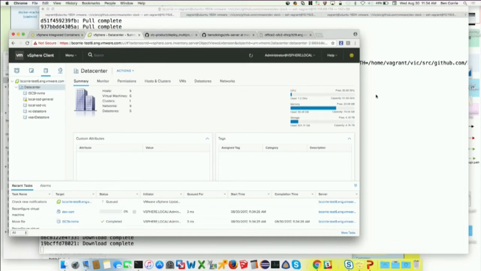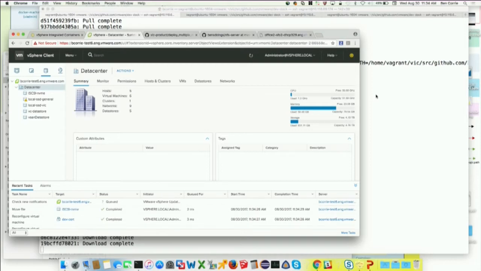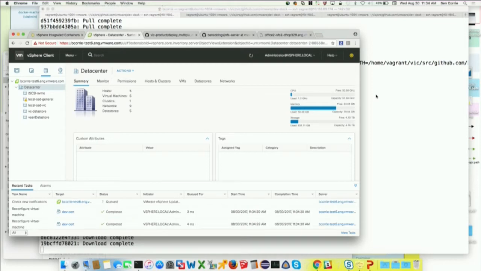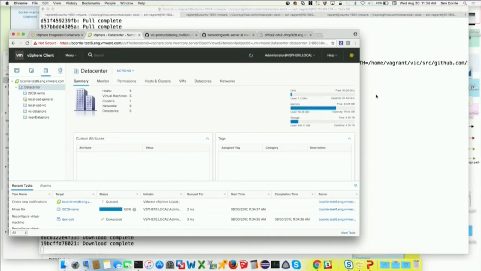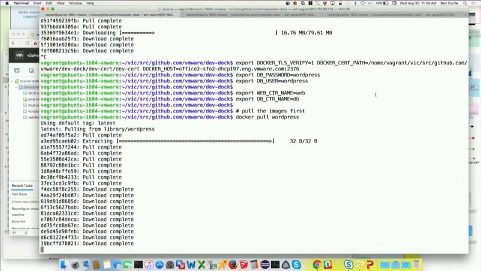So what is it doing? As I say, it's pulling these images down onto the image cache on my vSphere data store. And those images are being cached as VMDK snapshots. Okay? So as you see these things extracting, it's creating snapshots in that data store.